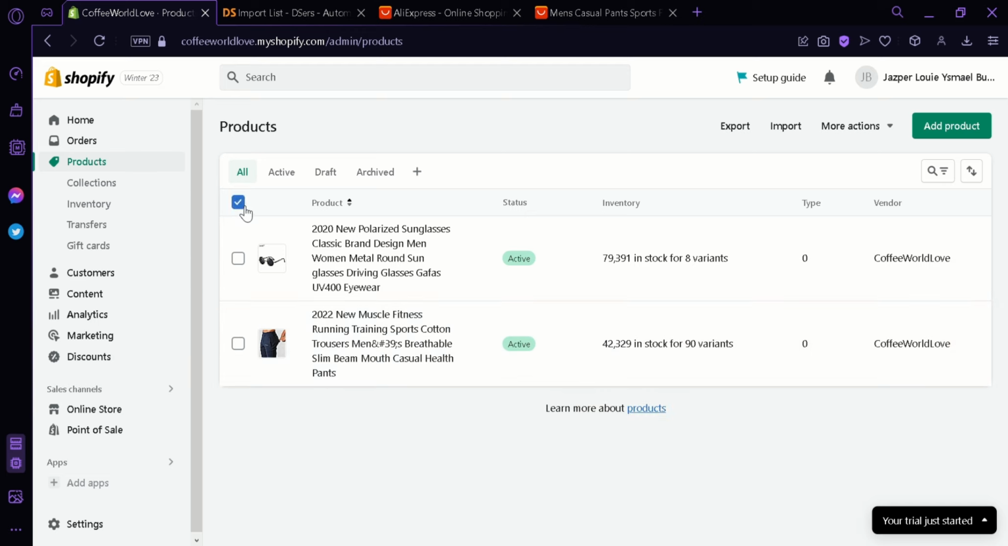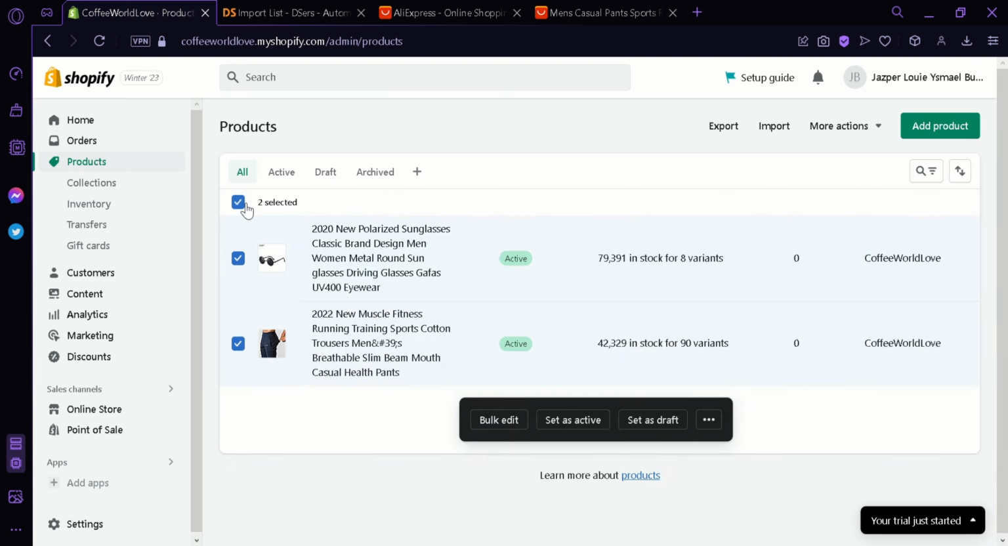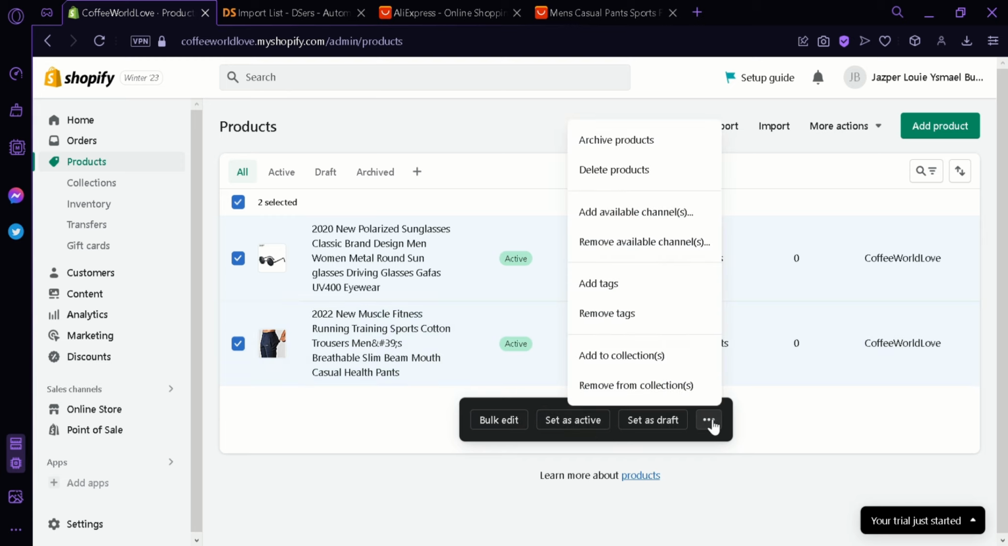You can select the products that you have just added and you can bulk edit, set as active, set as draft, or you can archive the product, delete the products, add available channels, remove available channels. You can add tags, remove tags, add to collections, or remove from collections.